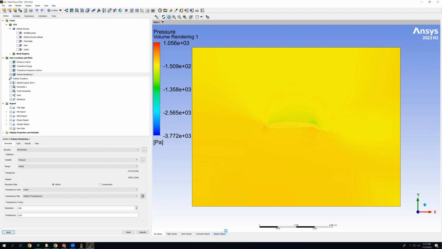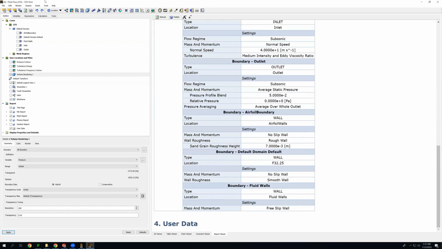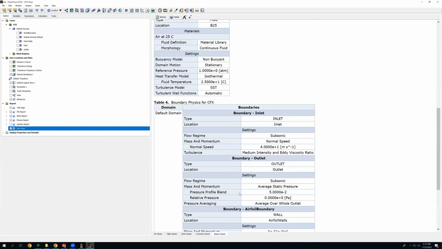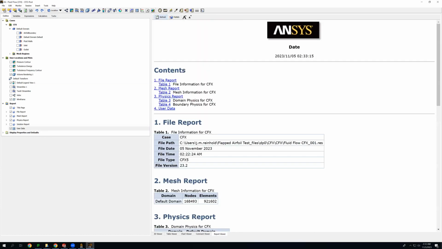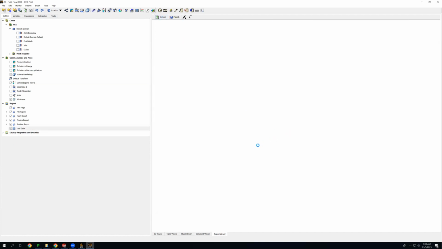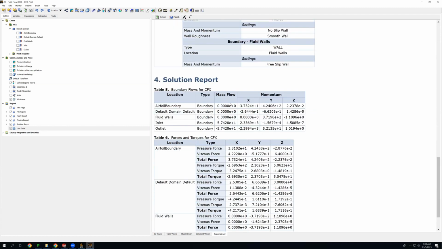The other important part to an Ansys report is the report viewer, especially the user data. So we want to make that visible. And so you may have to refresh the page a few times and just click around until the user data is generated. Refresh. Gonna make visible the solution report, refresh. And here we can see the mass flow at various points, which you may find useful.